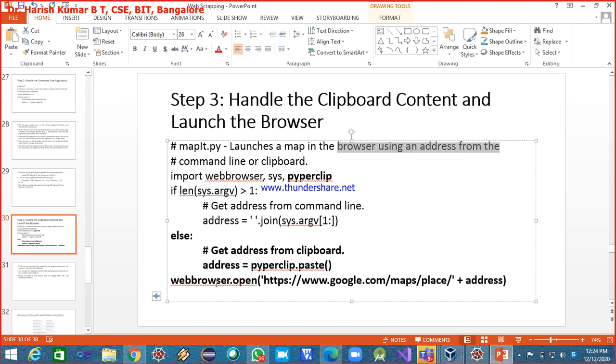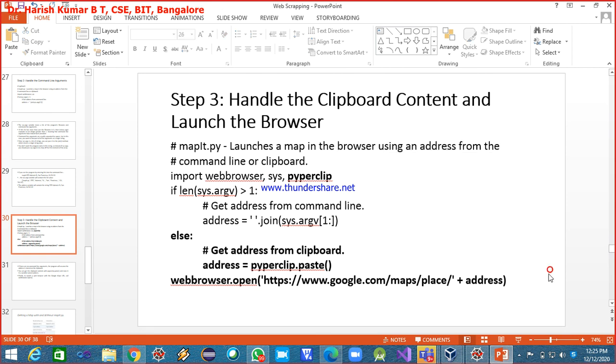So now I am invoking the execution of the open method which is available inside the webbrowser module, and what I am passing is google.com maps place plus address. The address, if I have given it at the command line, comes from here. If I have not given any command line argument, and I have done it through the clipboard method, it comes from here. People understood till here? Yes, sir. Okay.